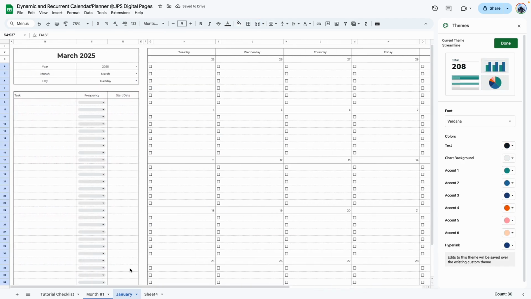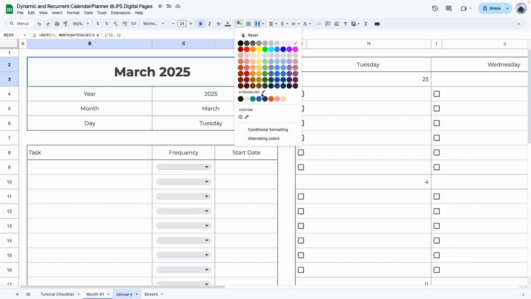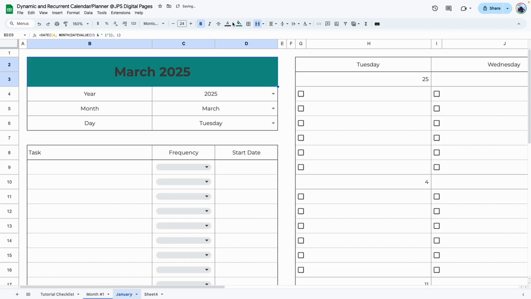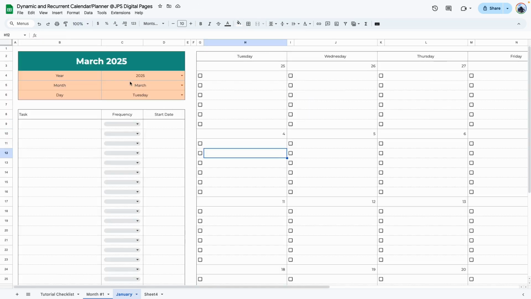Back here, I can now go ahead and select the colors that I want. For here, I'm going to use this dark color. Now I can change the font to white to contrast the dark color. Go ahead and change the colors in your template to match your specific taste and style.